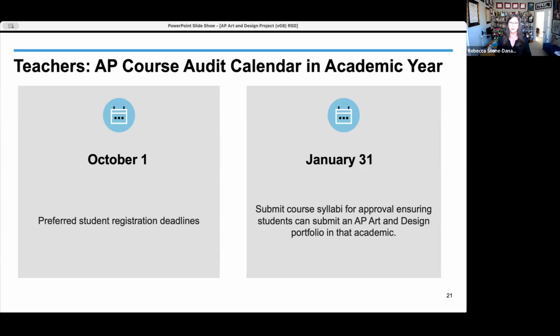curriculum and student skill. In the same school year, the final deadline for course syllabi submission and approval is January 31st. Meeting this deadline ensures that students can submit an AP Art and Design portfolio in that academic year. If a teacher does not meet this deadline, their students will not be able to submit portfolios for scoring and potential college credit. So Tracy, I'll turn it back over to you.